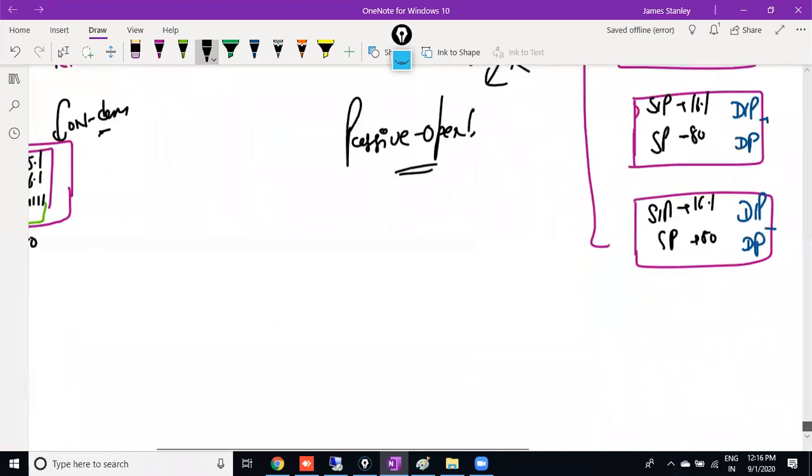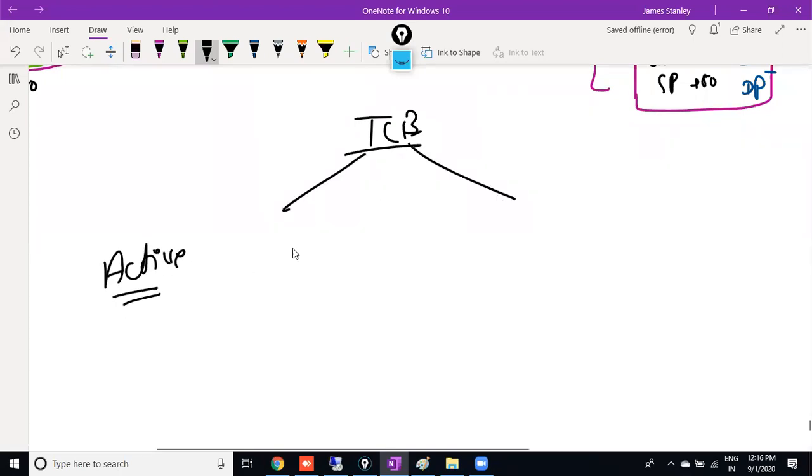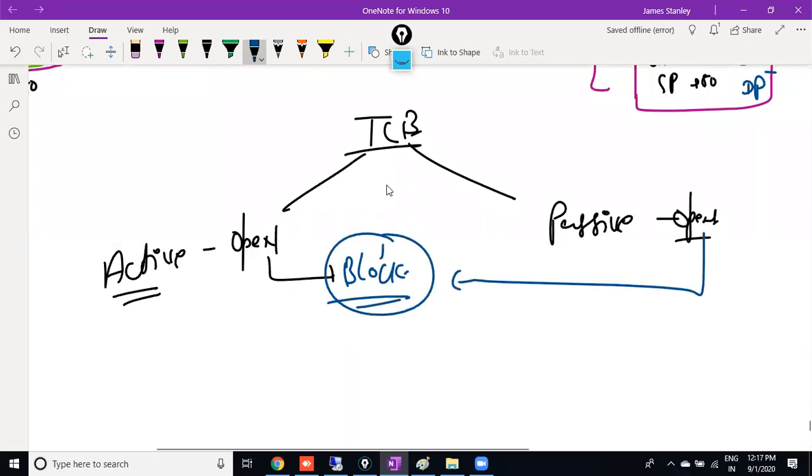So TCBs we can create in two manners: one is active and the second is passive. When we are using the word open, what does open actually mean? Open is just a type of block. We are talking about the TCP block. Is that clear?